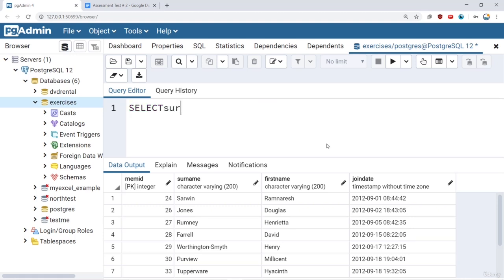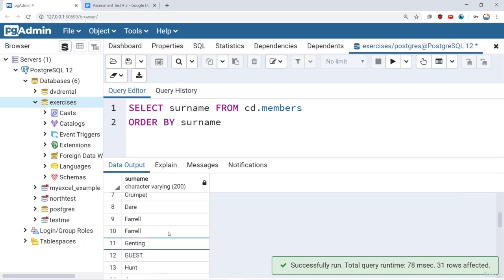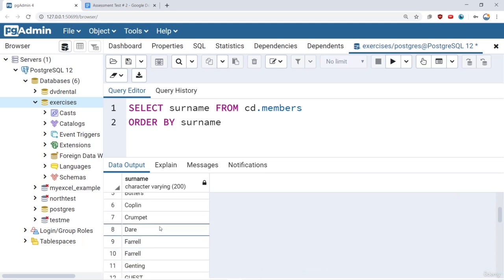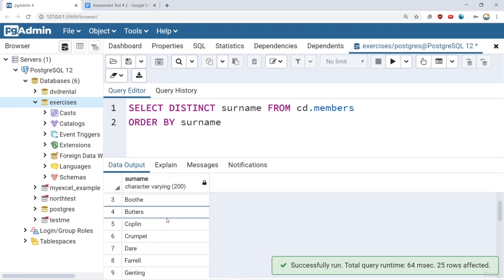We'll say surname from CD members, order by surname. So if we just run this by itself, we'll get back everything in order. Now notice that there are duplicates. Notice there's 2 Farrells, and if we come over here, there's 2 Bakers. So the way we can remove those is by saying distinct surnames. So basically only the unique surnames. So now that we run that, that will get rid of the duplicates.